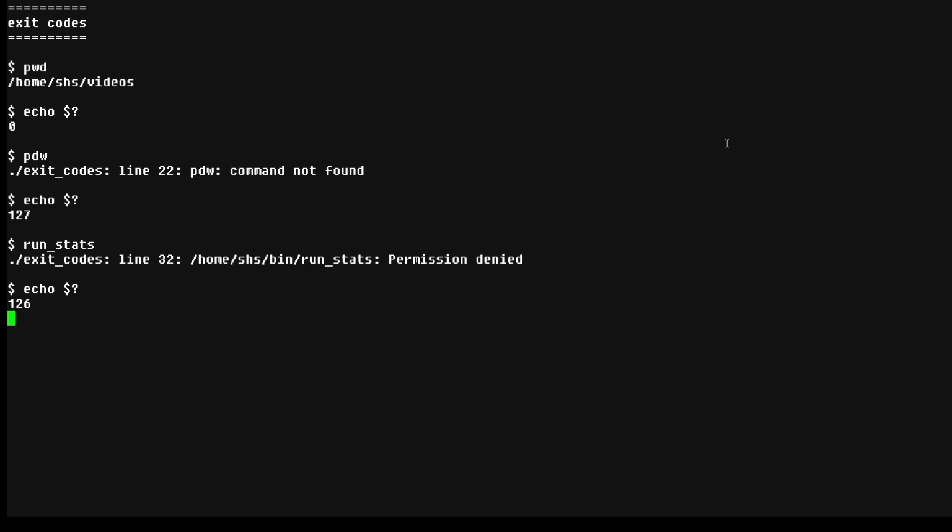So exit codes can be useful when commands are run from a script and you want to determine what went wrong, like when you're not viewing the error messages on your screen. There are many exit codes besides the few that I've just described. Well, that's your Linux tip for exit codes.